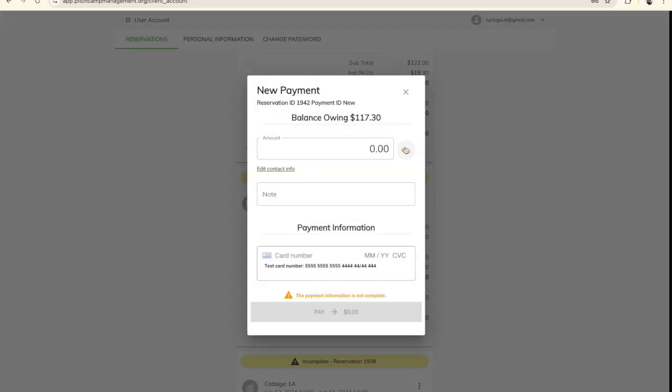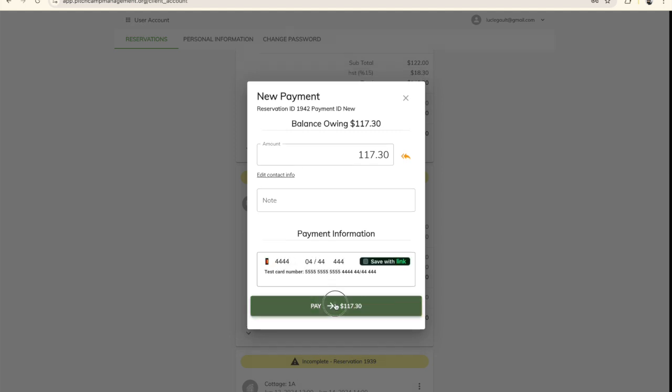In the New Payment window, they can select this arrow or enter the amount they want to pay on their account. They would enter their credit card number. In my case, this is a test system, so I'm just going to enter the test credit card associated with my account and make that payment.